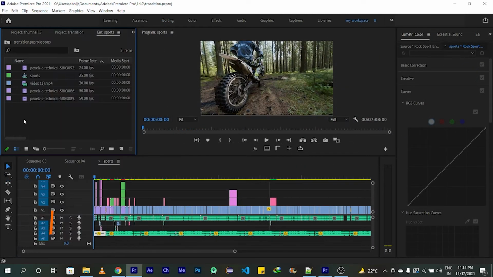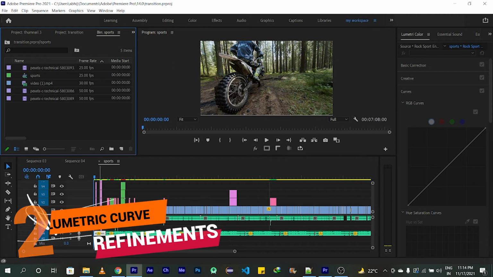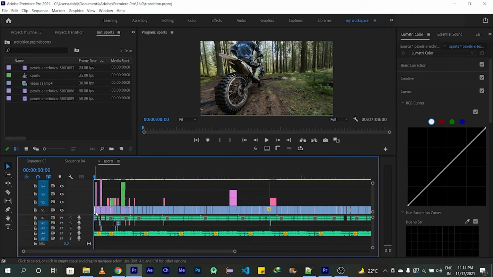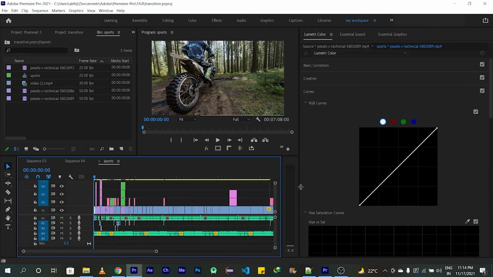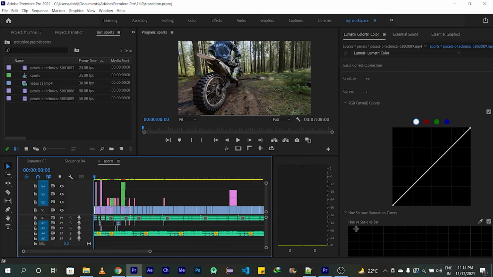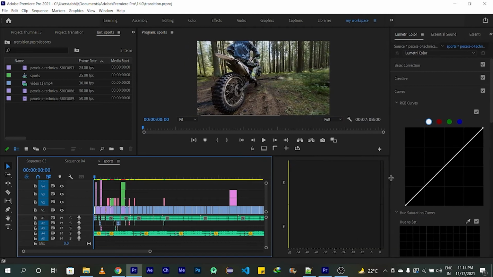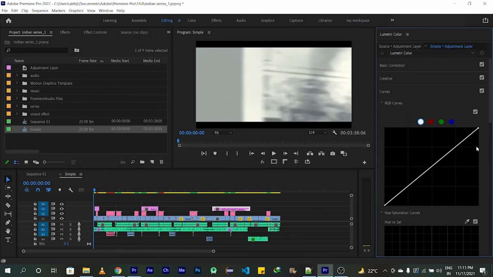The second one is Lumetri curve refinements. As you can see in the previous version, whenever we drag this to enlarge or minimize it, the RGB curve section of the Lumetri panel size remains the same. But in the latest version, it's totally up to you how you want the size.